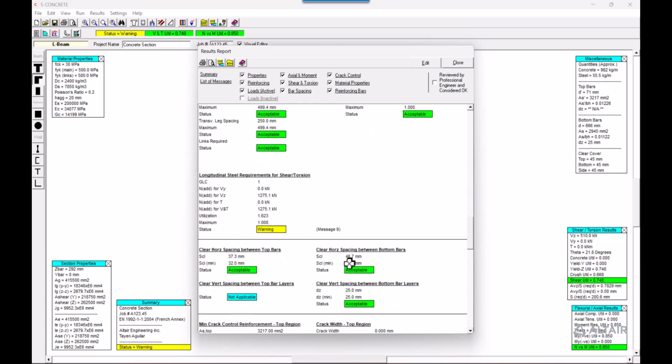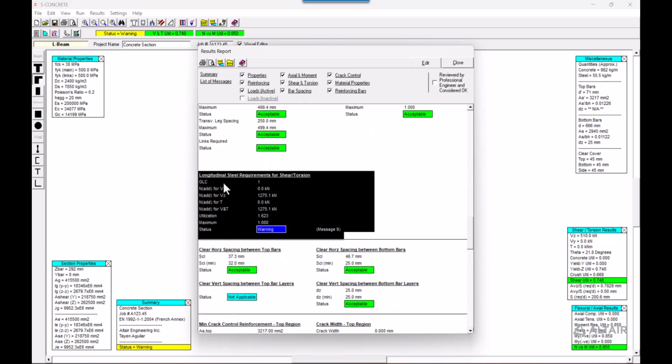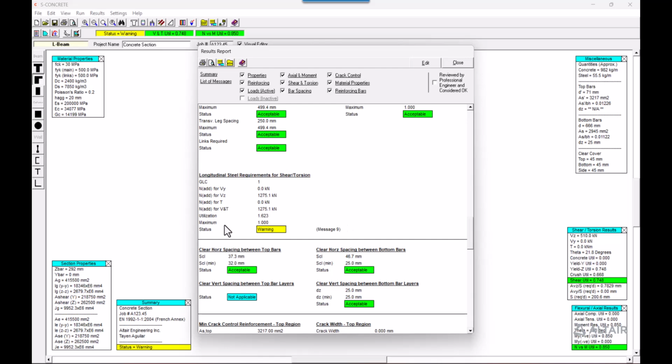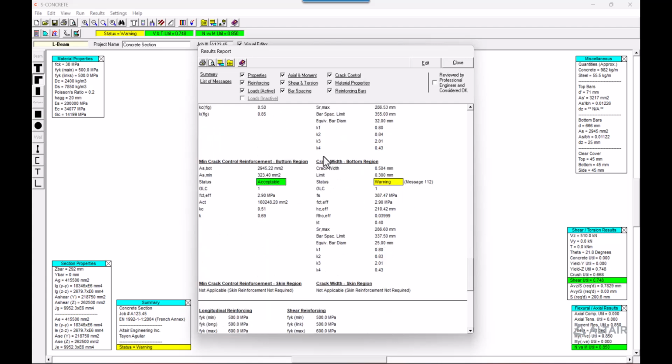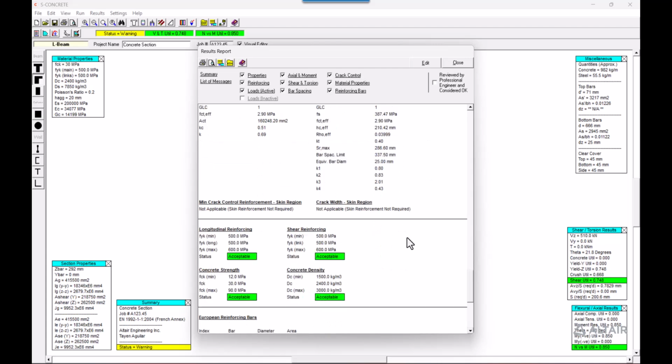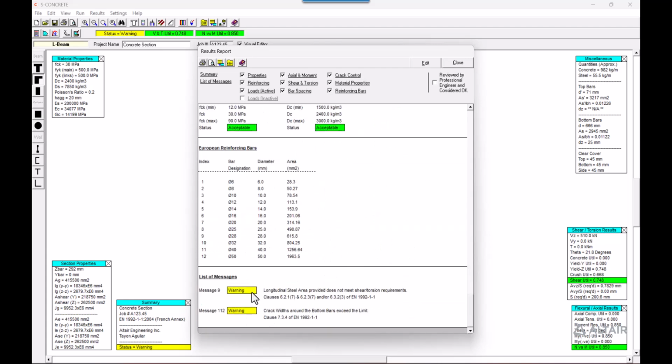If we scroll down, we're going to get to this longitudinal steel requirement for shear and torsion. We can see here that although it's passing the code check, we are still getting a warning because the utilization is higher than the maximum allowable. And if we scroll down, we can even see that we have some crack width in the bottom region. The limit is 300 millimeters, and right now our crack width is 504 millimeters. At the bottom we can see the summary of this list of messages.